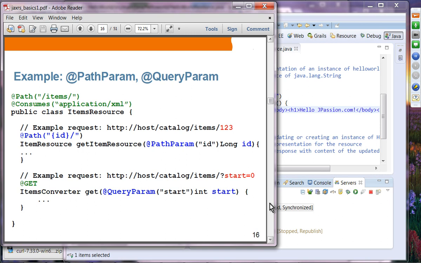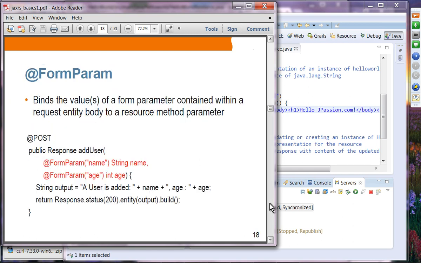Param, the annotations that you can use to capture what the user has sent. There is another popular one that can be used to capture the form parameters. If the user has entered some values into form fields, you can capture those fields in the form of form param.